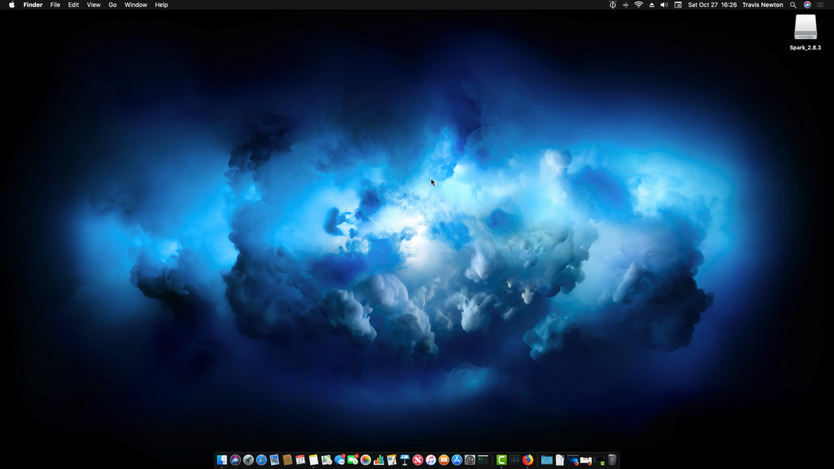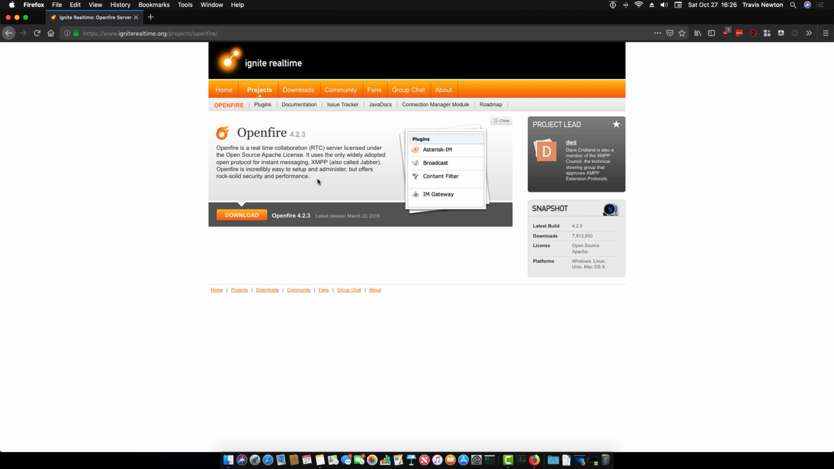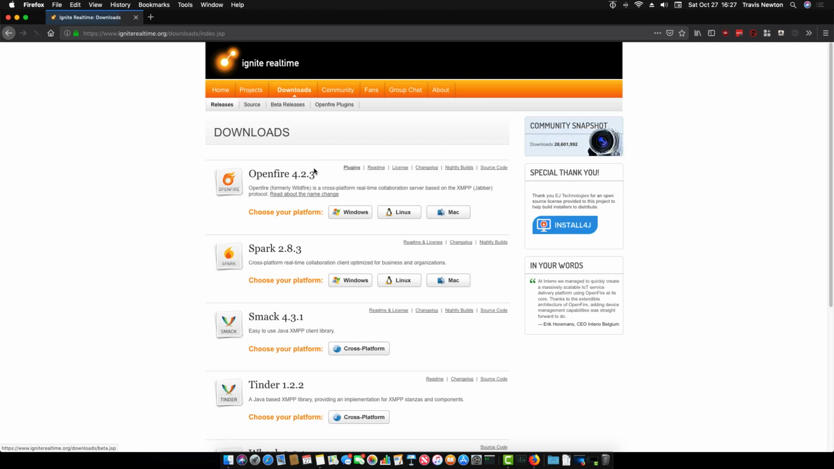So let's go ahead and jump into things, and I'll show you how to get it all set up and running. First, what you're going to want to do is go to igniterealtime.org. You're going to click on projects and go to Openfire. It uses the instant messaging protocol XMPP, which is also known as Jabber. You're going to jump right into the downloads section here. And you're going to notice that we have Openfire 4.2.3 and Spark 2.8.3. Spark is the client that gets installed. Openfire is the actual server component.